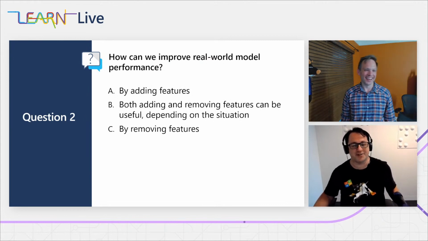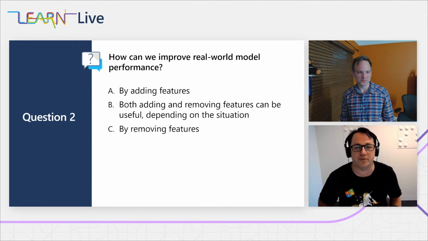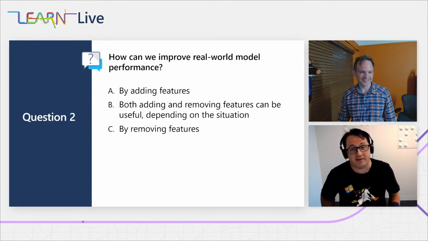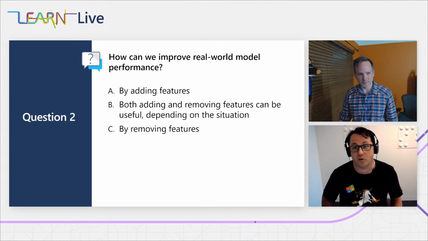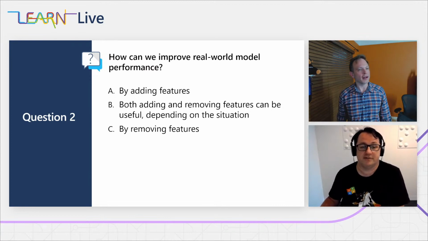All right, moving on to question 2. Question 2, how can we improve real-world model performance? By adding features, B, or both adding and removing features can be useful depending on the situation, or by removing features. Well, let's take the independent options first.